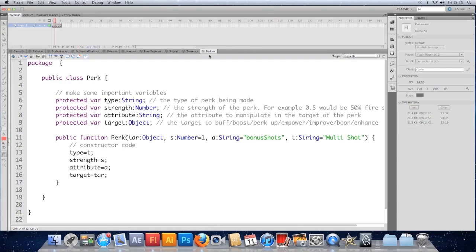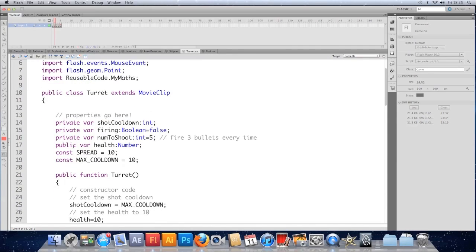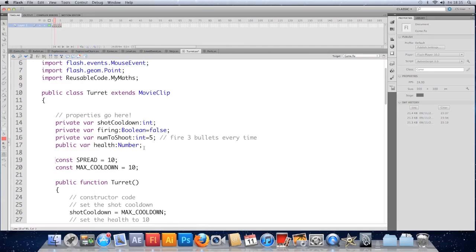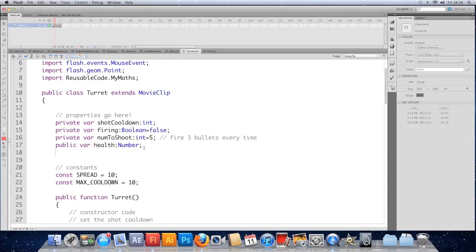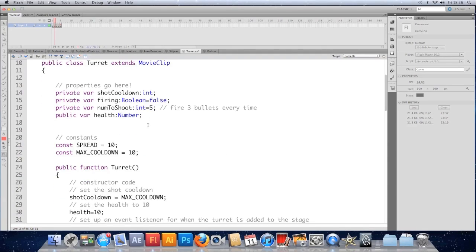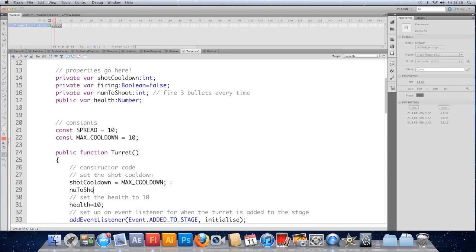We'll hop into the turret class at this point just to set up this bonus shots part. So I'm in the turret class, I'm looking at the properties that already exist. I'm just going to space these constants out, get rid of them further down. And I'm going to add a variable here. We'll do it near the number of shots. So at the moment it fires 5. I don't know why I've set it there. Shouldn't really do that. Nothing wrong with that, but I like to have them in the constructor, so I'm going to move that. Num to shoot equals 1. So start by firing 1 bullet.